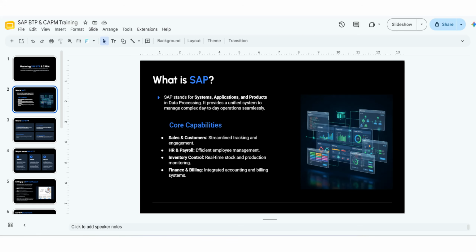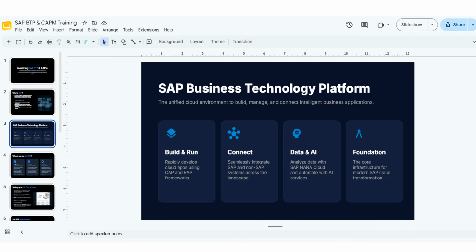So, what is SAP BTP? SAP BTP stands for SAP Business Technology Platform. So, BTP is SAP's cloud platform for building and running business applications. In simple words, SAP BTP is a platform where developers can create, manage data, and connect systems in the cloud. It helps companies to build cloud applications quickly, connect SAP and non-SAP systems, manage and analyze data, use AI and automation in business processes.